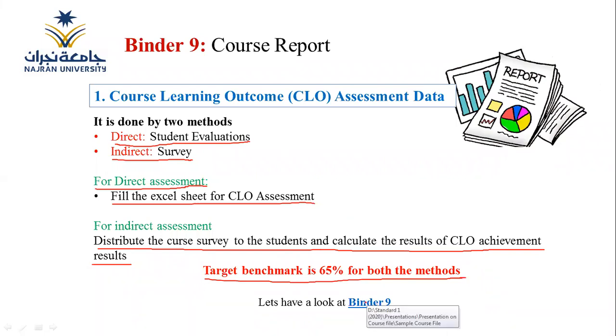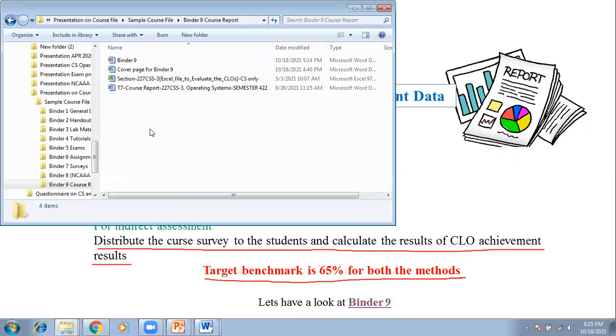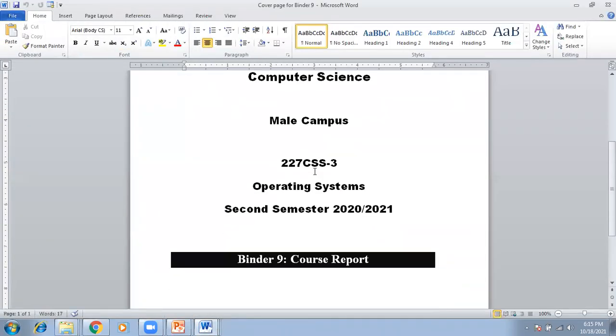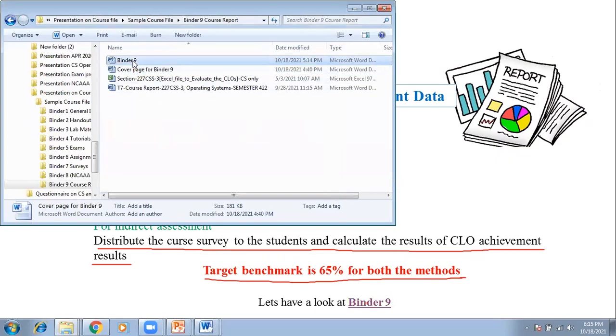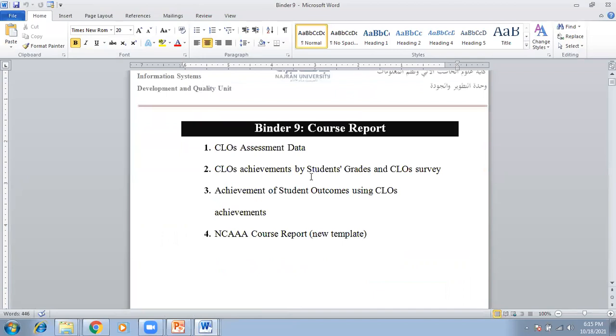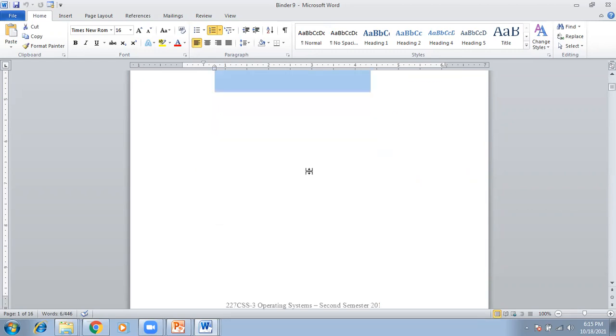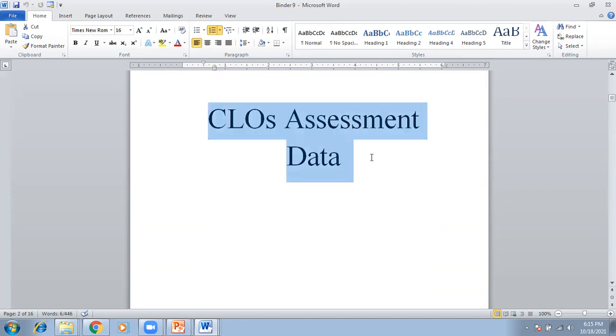So let's have a look at what we have in binder 9. In binder 9, the course report, the first thing is the cover page, and the cover page is similar to the previous binder. We have to add the cover page. Then we have binder 9, and that is very important. We need to add the CLO assessment data, the CLO achievement by student grade and CLO survey, and the achievement of student outcome using CLO achievement. And we have to add the NCAA course report. Okay, so we will see one by one, starting with the CLO assessment data.